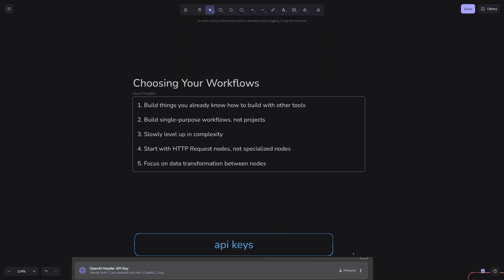All right. And we're going to start with the HTTP request nodes and not the specialized nodes. We're going to throw a few nodes in there, Google, Dropbox, but there are some complicated nodes in n8n, and we're going to avoid all of them. Okay. Focus on data transformation between nodes. This is probably where n8n falls apart for most people. It is actually getting the data from one node to the next. How do we get information across all of these nodes?